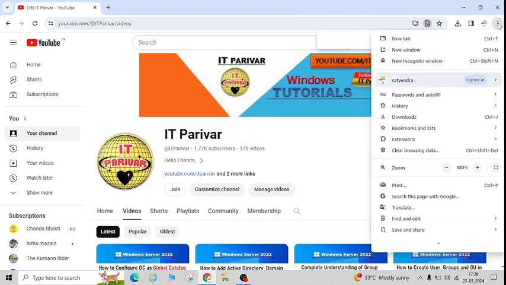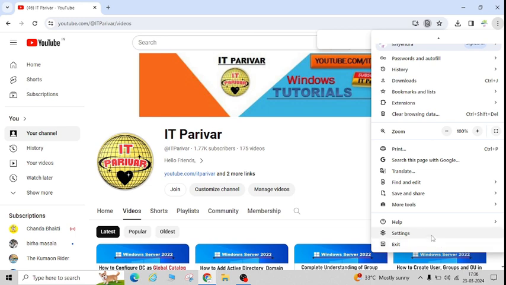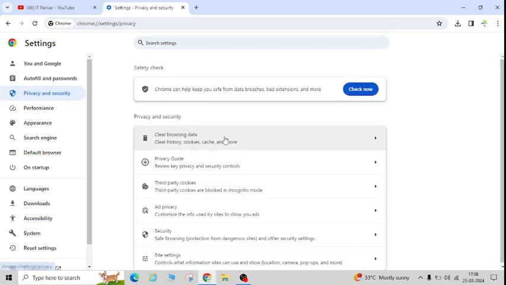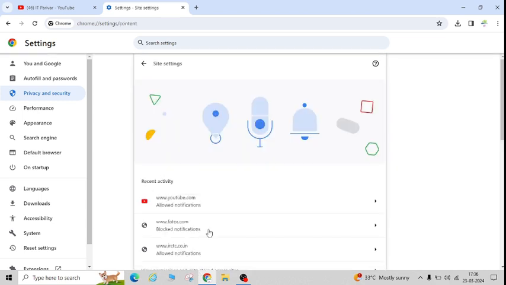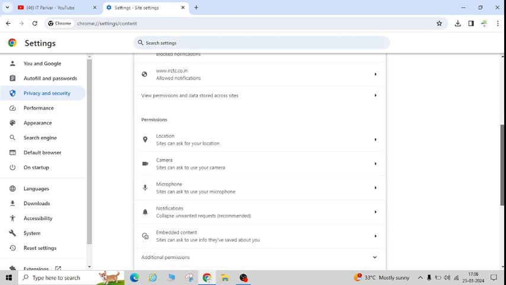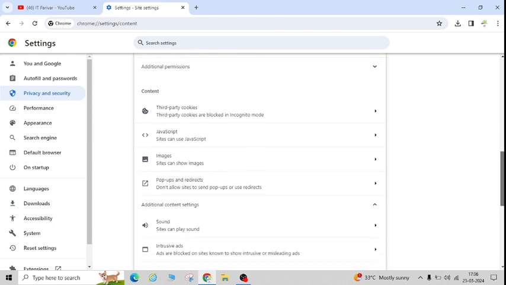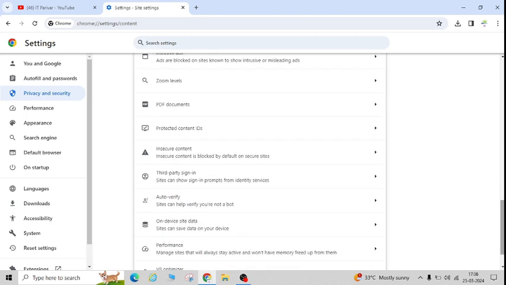Once you click the three dotted points, you have to scroll down and click on settings. You can see here there is an option, privacy and security. Click here and then you can see site settings. Click here, scroll down. Once you scroll down, you will see an option, additional content settings. Need to click here, again scroll down, and then you will see insecure content.